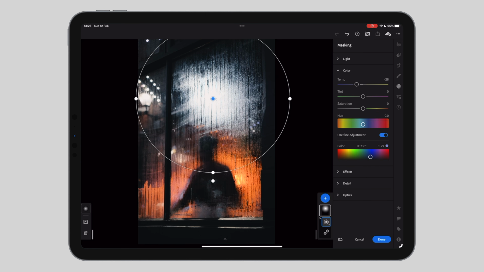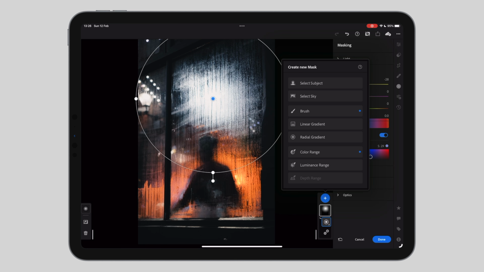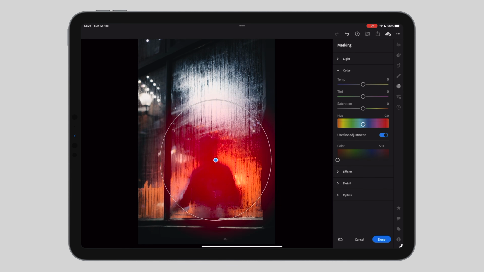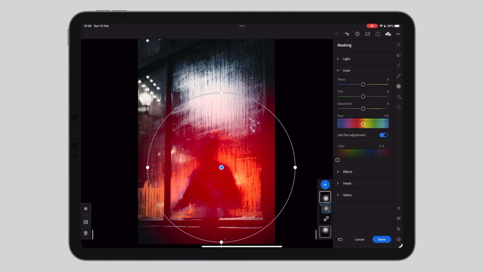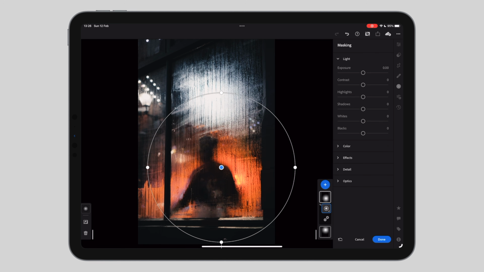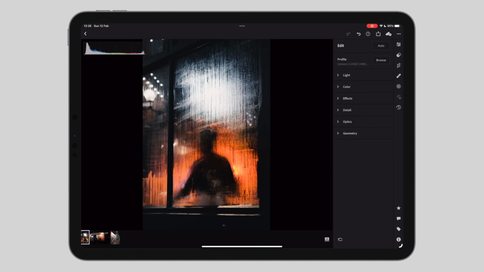Now, the next thing I want to do is do the same at the bottom and add another gradient here. And then I'm going to warm this one up like so. Probably increase the contrast a bit, increase the exposure, drop the blacks like so.